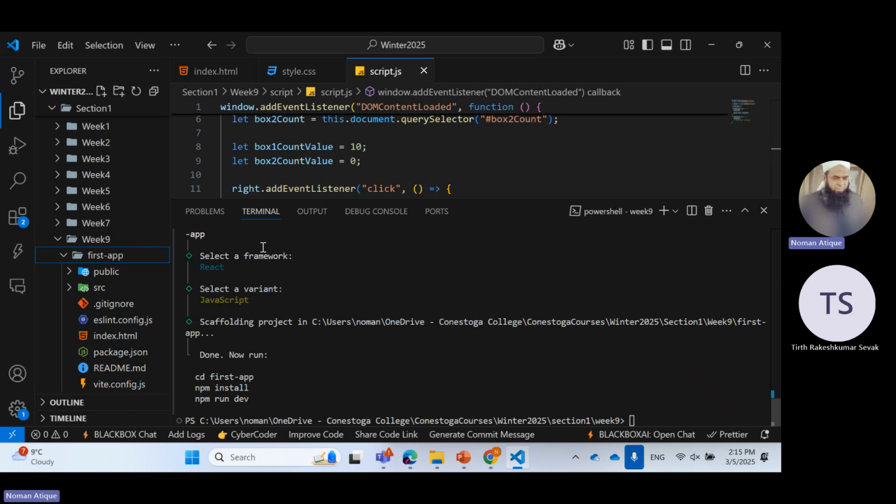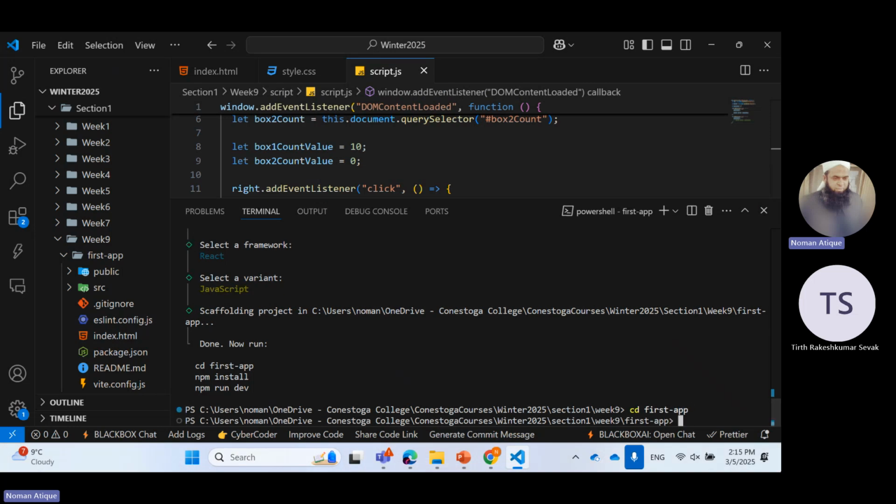It's telling you the steps by itself. The first step should be cd first-app, right? So now I will run that. cd first-app. And this is very important. I have to go first into the application that I've created, because you need to go into the folder to work on anything. Make sense? First step. So I'm inside first-app.